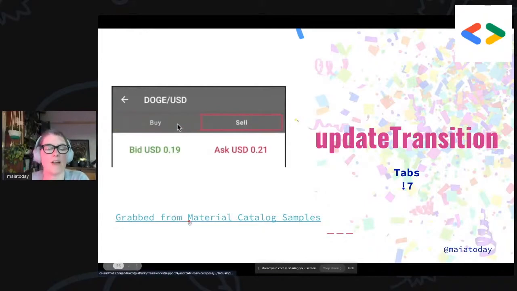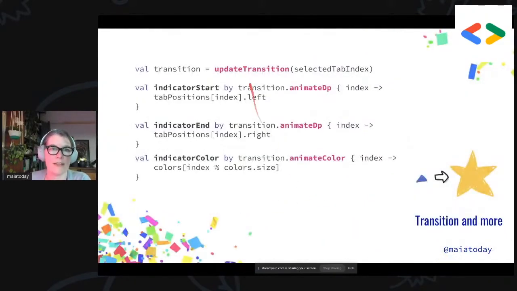There's a material catalog sample that's provided by Google, and I grabbed the code from there. This is a really wonderful resource because it shows you how to use all sorts of material components and how to do animations. And the code looks like this. So it was a state. The tab number changed, so it's not an infinite transition.